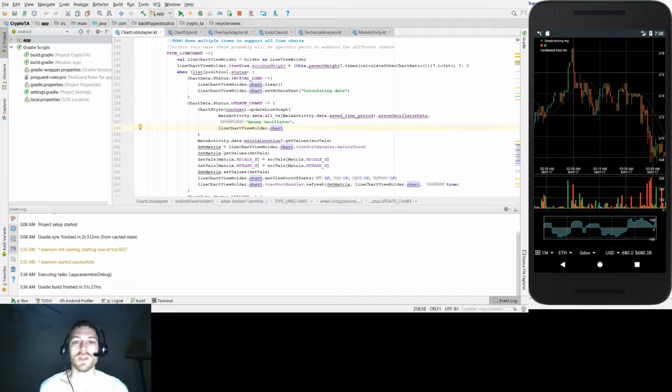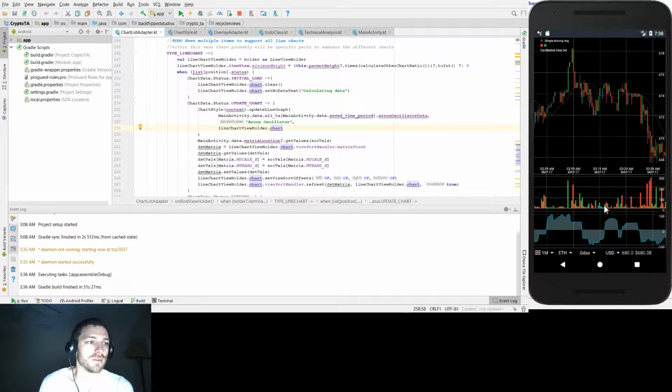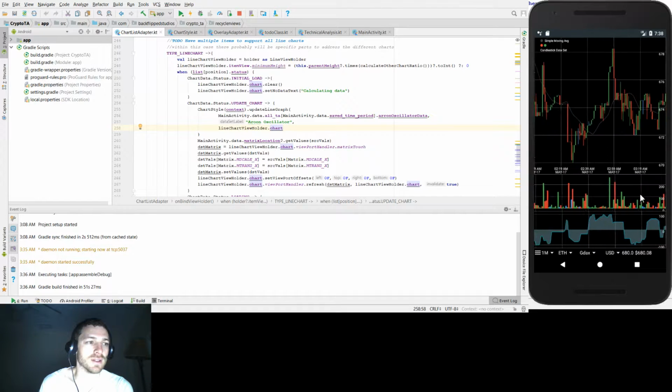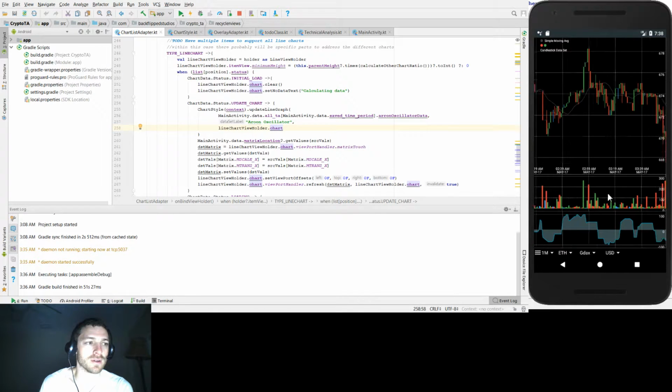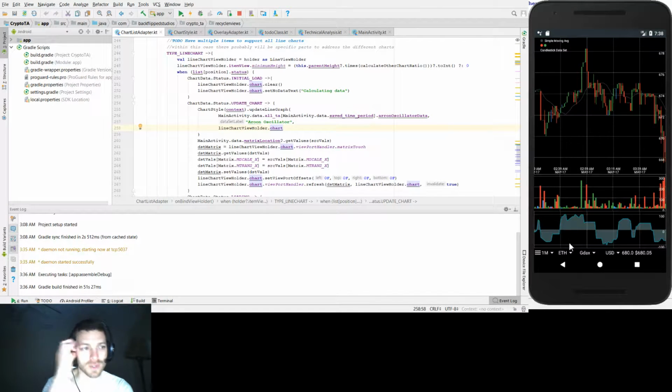Today we're going to go into updating our chart recycler views in order to be more expandable when we want to add more charts. We'll also add some styles, and if we look at our simulator, our bottom chart doesn't have the label to say what indicator this is, so we're going to add that too.